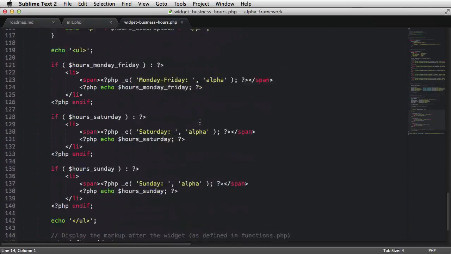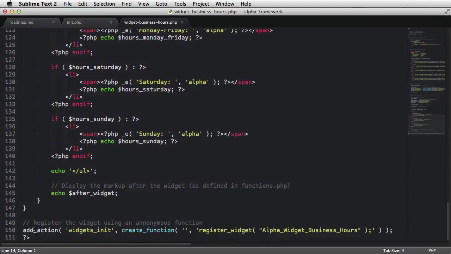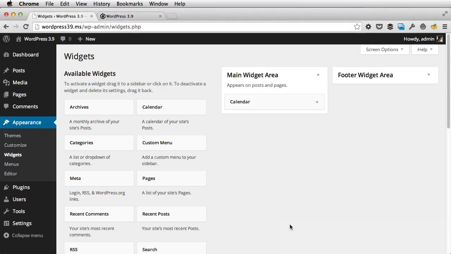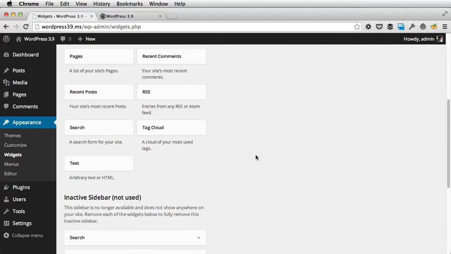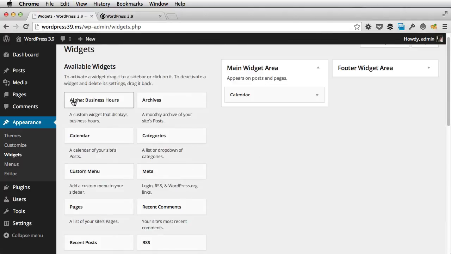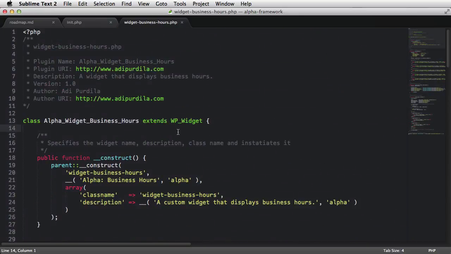After you create this class, you must add a hook to the very bottom that takes the widgets_init action that is used in WordPress, and then it fires up this function, register_widget, with your widget name. And this will essentially create a new widget, which will then be appended to the backend in the widgets section, just like you see here. So right now, I have a widget called Alpha Business Hours, and I can click and drag and put it in any of my sidebars.